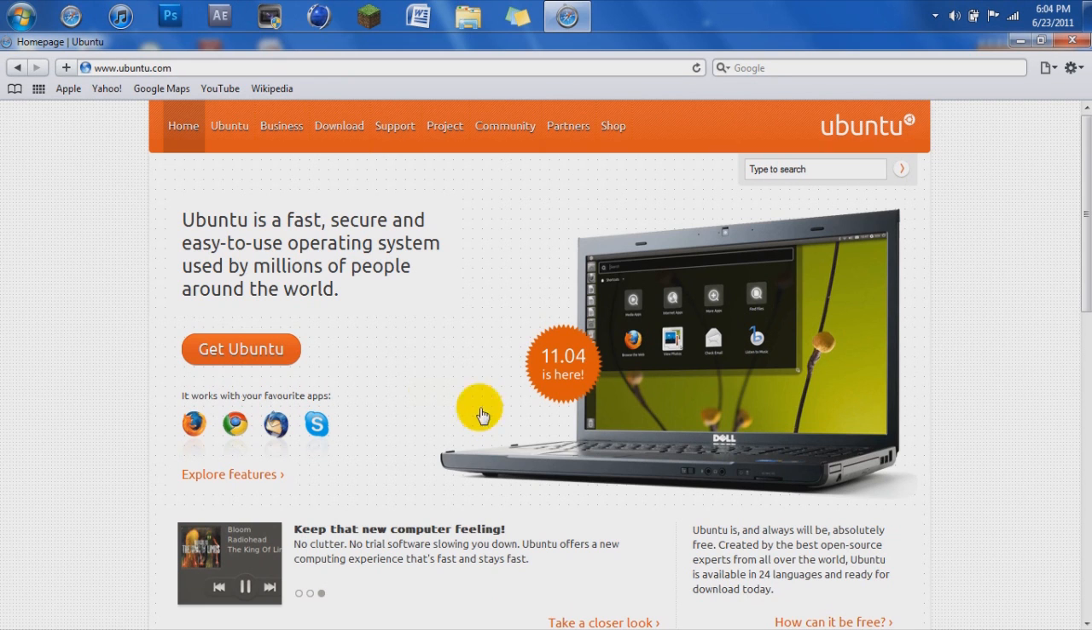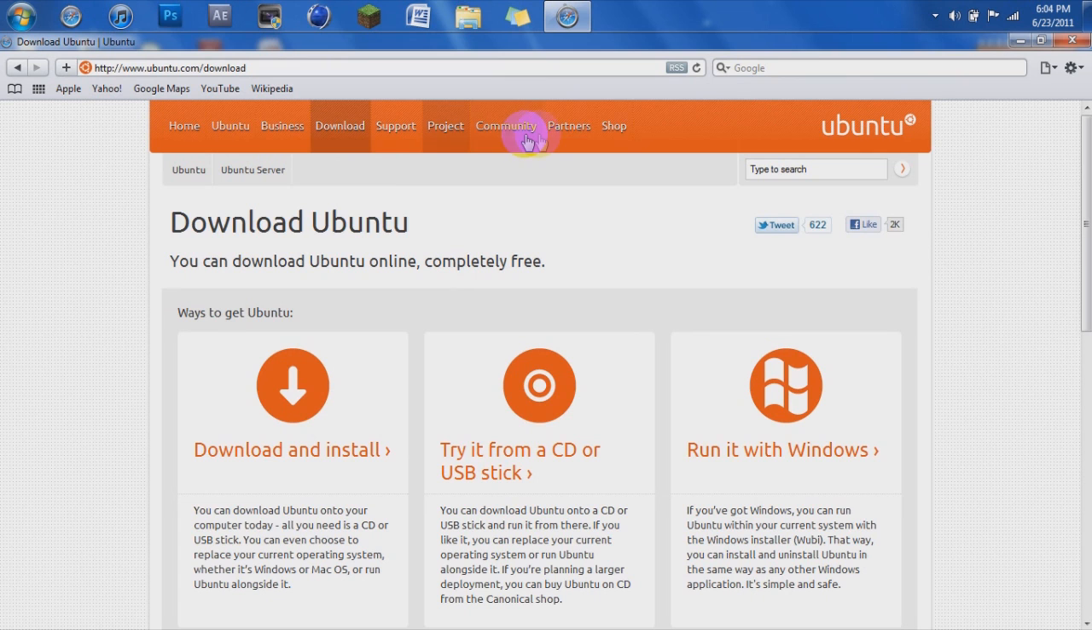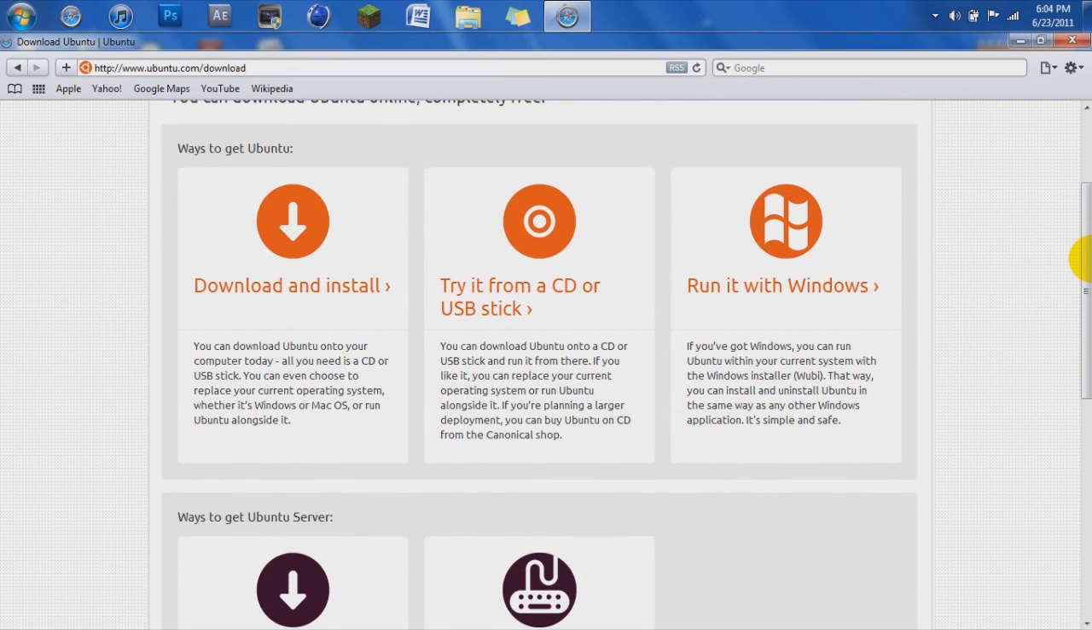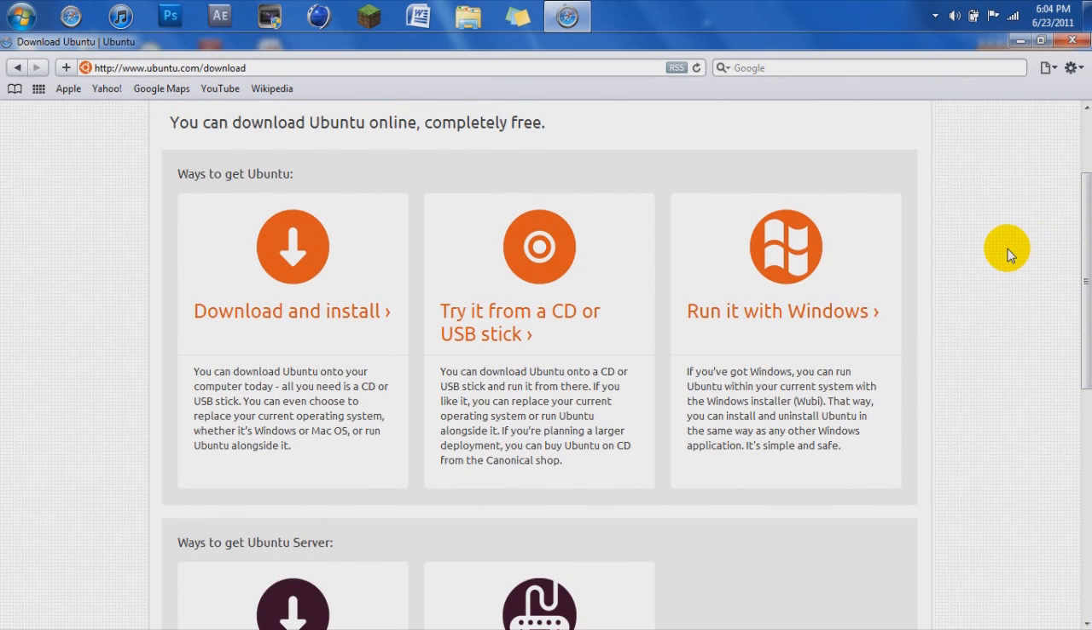So let's go ahead and go to the downloads in the navigation bar. And here is where it gets a little tricky for Mac users. If you have Windows, click Run it with Windows. If you have a Mac, try it from CD or USB stick, or download and install. But if you download and install with a Mac, it will not work. It is the same as doing it with Windows.